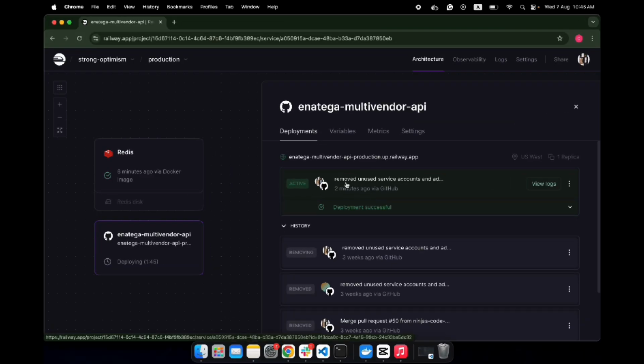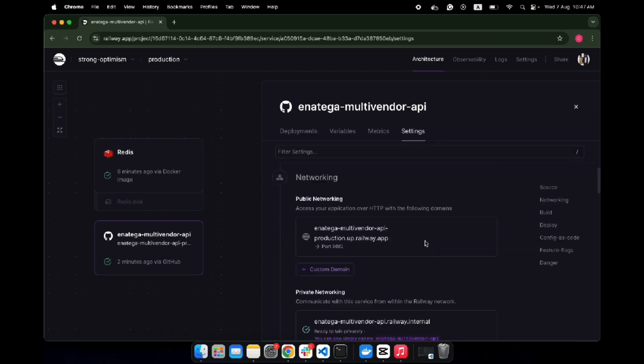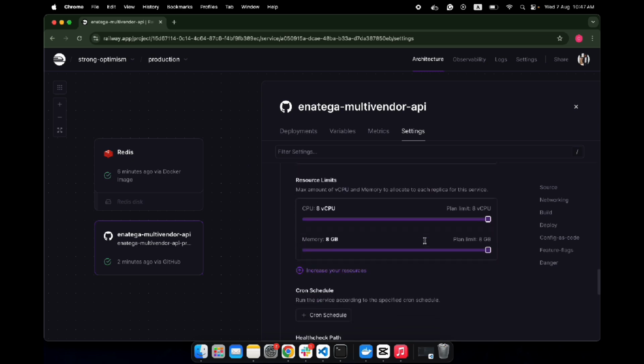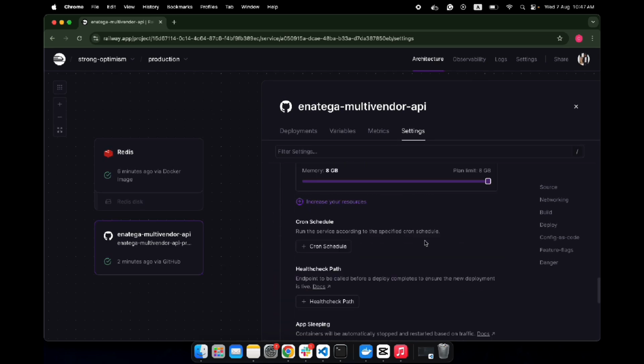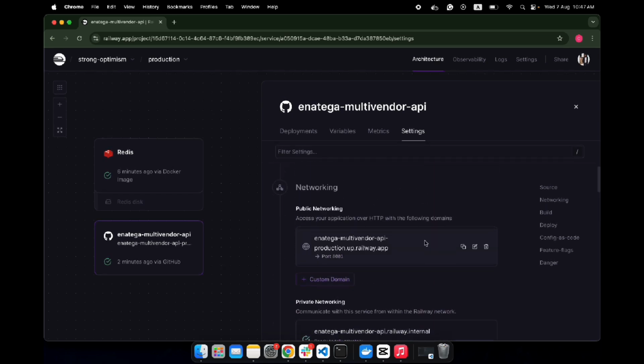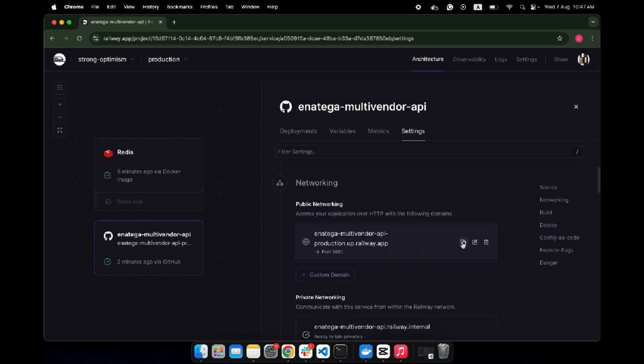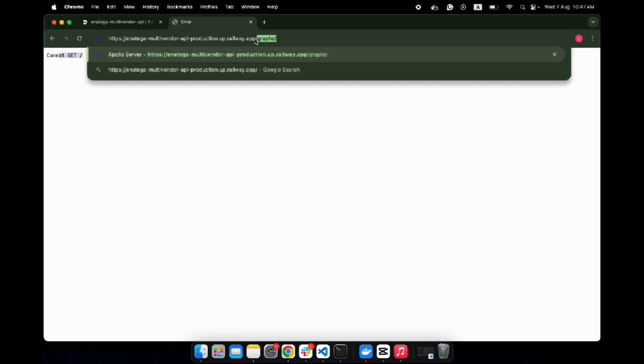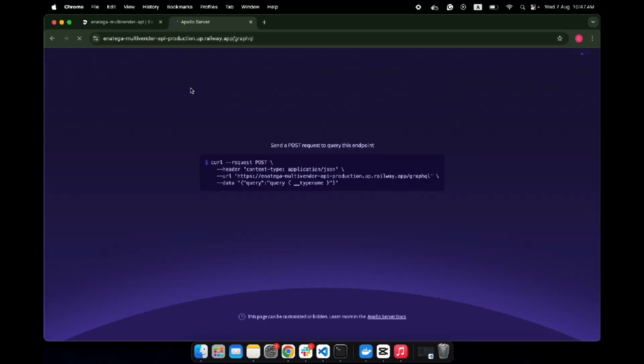Okay, so we can see that the application has been redeployed with the updated environment variables. Now we can just go to the settings and let's go down and find the public URL. Okay, where is the public URL? It should be somewhere up here. And this is the public URL. Just copy the public URL and paste it in the browser. If we receive any get, this means that the API is up and running. We can just go to the GraphQL as well just to make sure that the playground is also up and live. So we can see that the backend has been deployed successfully with the updated Redis credentials.